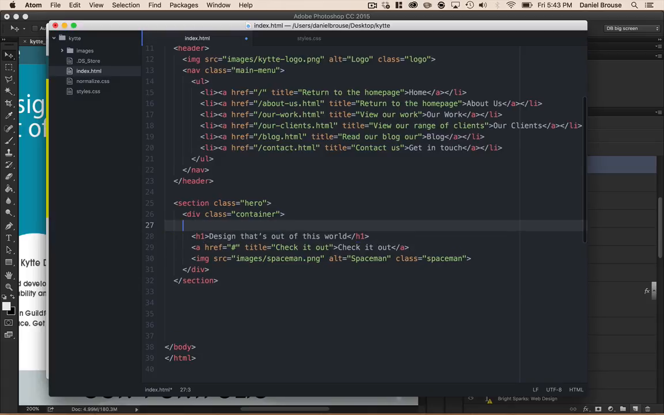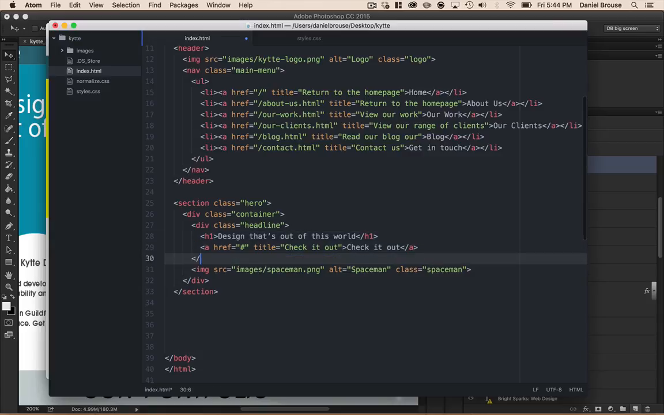Let's wrap these up. So I'm going to wrap these in a div now, and I'm going to give them a class. Let's just call it headline, because it's really like the headline introduction, isn't it? So there we go. Now the H1 tag and the link are child elements of that. We're going to tab them in to make sure all our tabbing is done correctly, and we'll end up our div. So now we have a new grouping, a new div in there called headline.